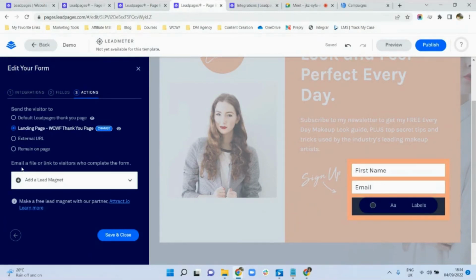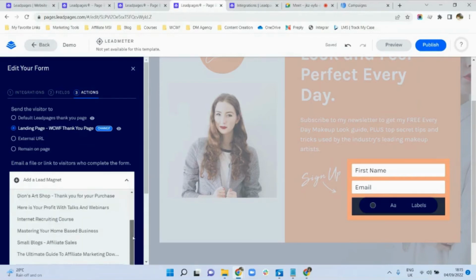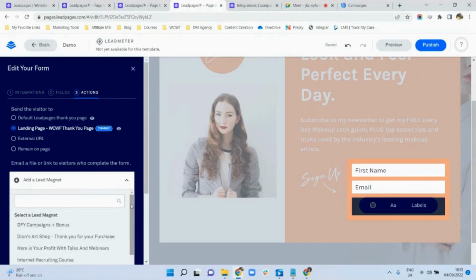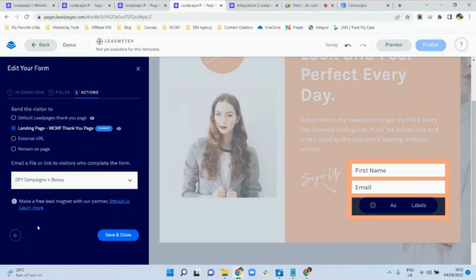So once you have designed your landing page, you've added the form, as well as maybe you have decided to use Lead Pages' own feature here where you can add a lead magnet. By adding this lead magnet here, you will be able to upload your own document. So in this case, I have several lead magnets that I have used through here when I was just getting started. So I might deliver this DFY campaigns lead magnet here, which I've set up in the background, and Lead Pages will deliver that automatically for me.